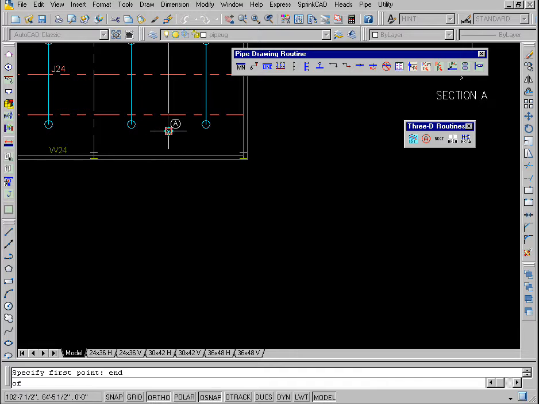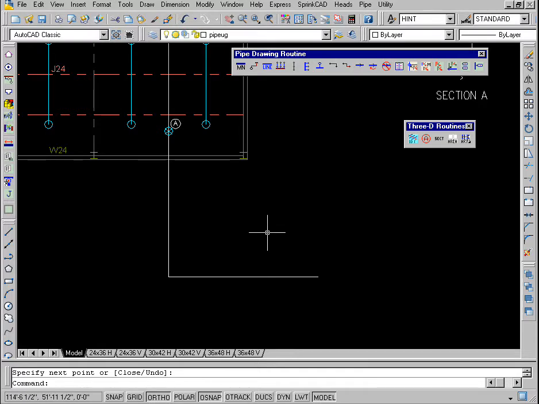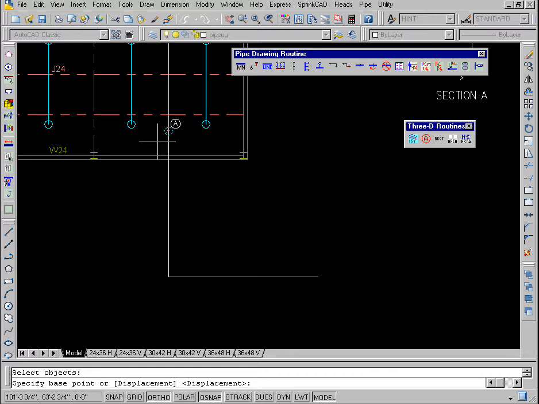Make sure that ortho is on. Move the mouse downward and enter 18 feet at the command line. Move the mouse to the right and enter 18 feet. Press Enter to exit the command. Use the Move command to move the riser symbol from the common connection point to the end of the underground pipe.